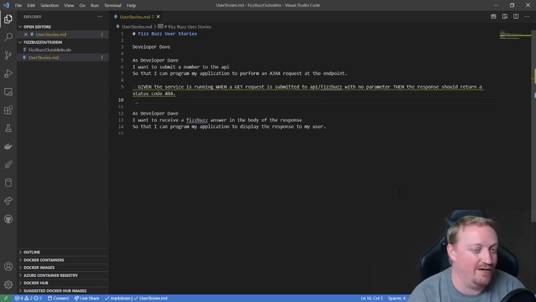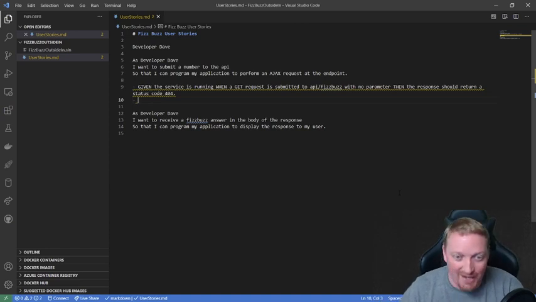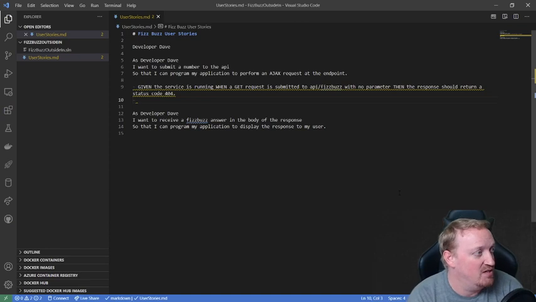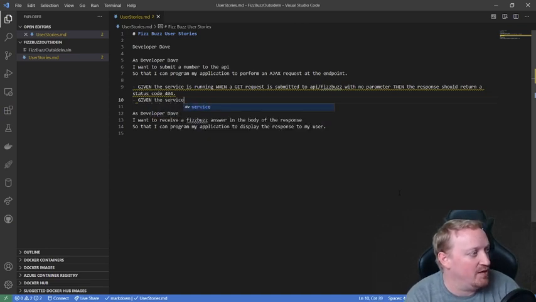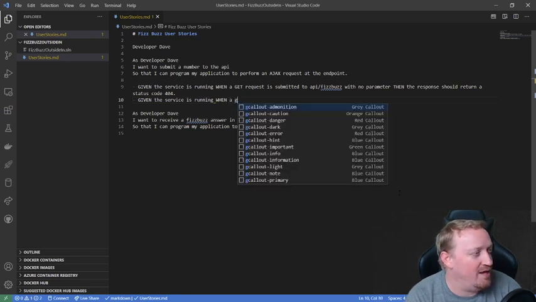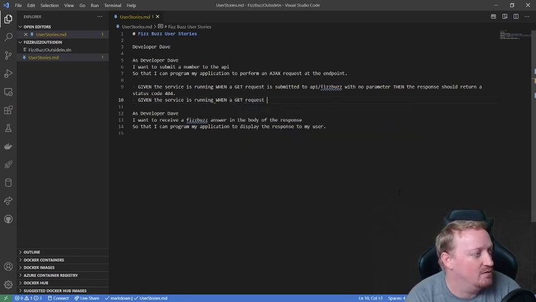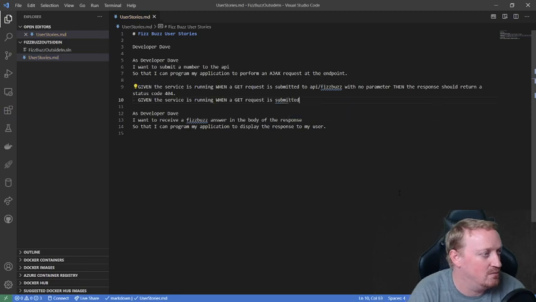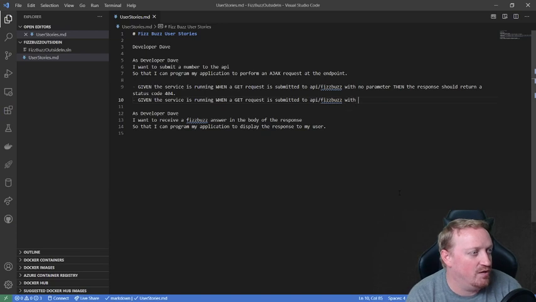I'm going to do one more here, again using zombies. What's the one case? What happens if developer Dave gives me one of these things? So given the service is running, same setup, right? When a GET request is submitted to API fizzbuzz with, I'm going to go ahead and go green path here, or the happy path, with a positive number parameter.